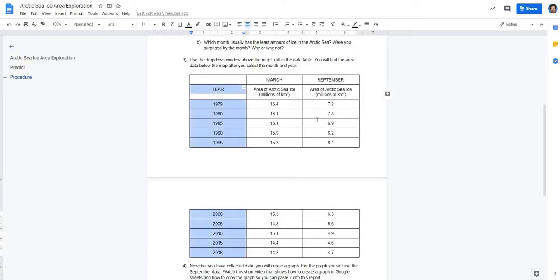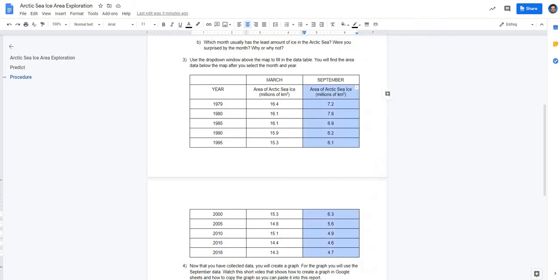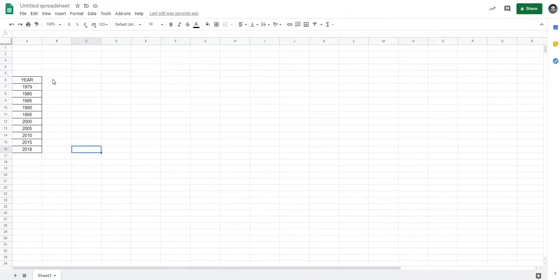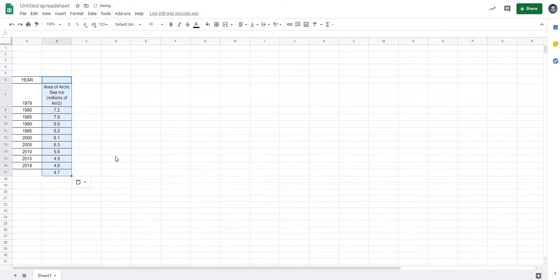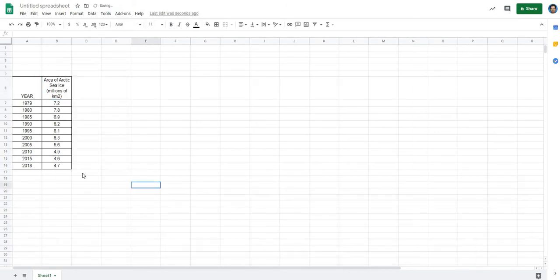Now we're going to go back, and I'm going to highlight September. So we're going to focus on just September here for our graph. I'm going to copy that, go back to my spreadsheet, paste it in. For some reason it's putting it down, so I'm just going to remove this cell. Right click, delete cell, shift up. No problem, there's our data.